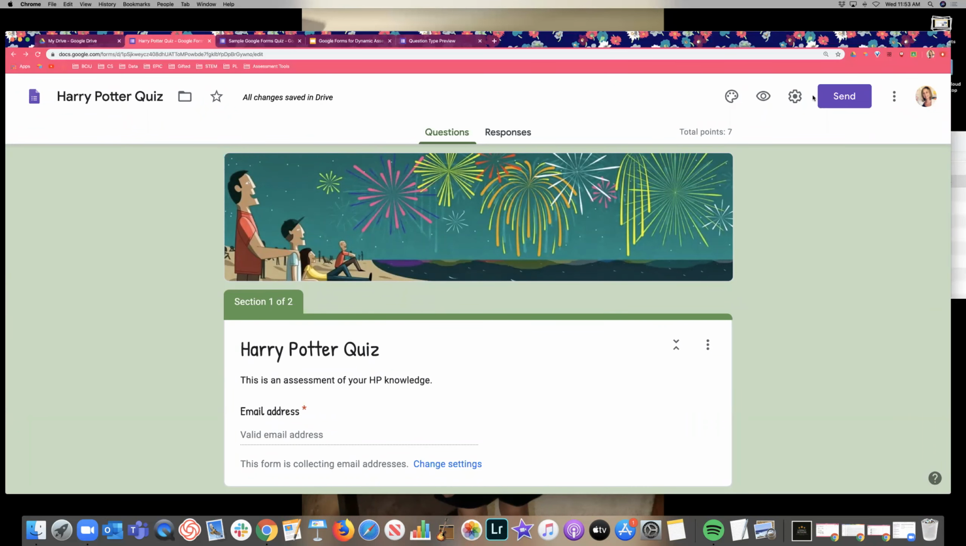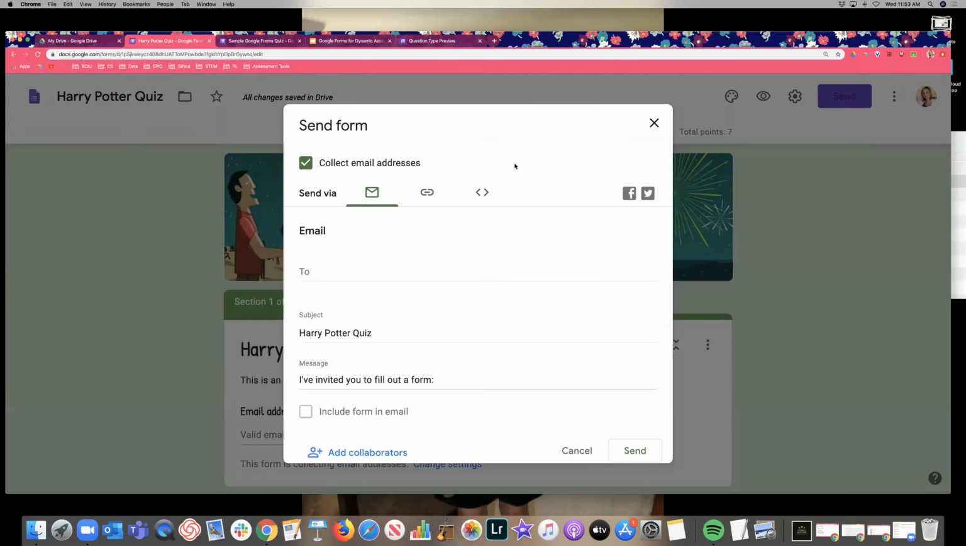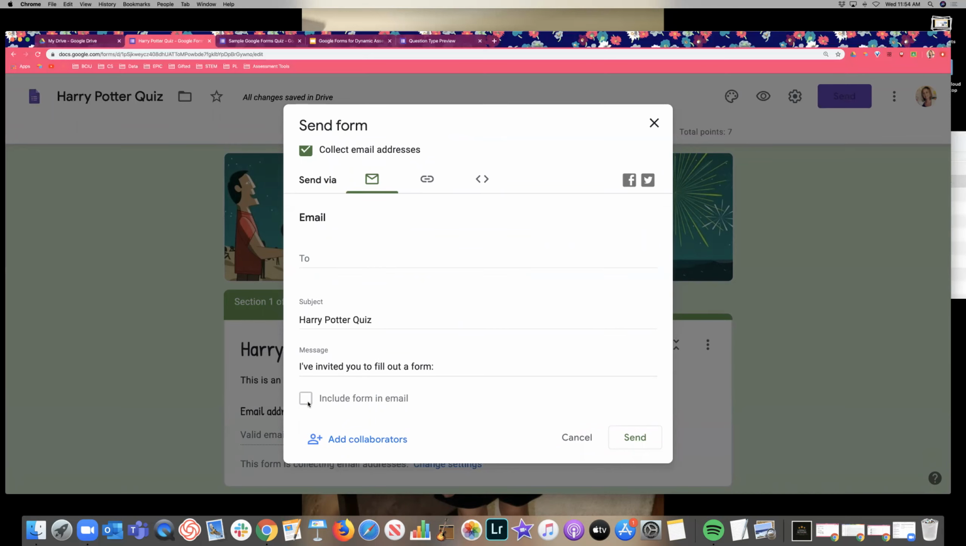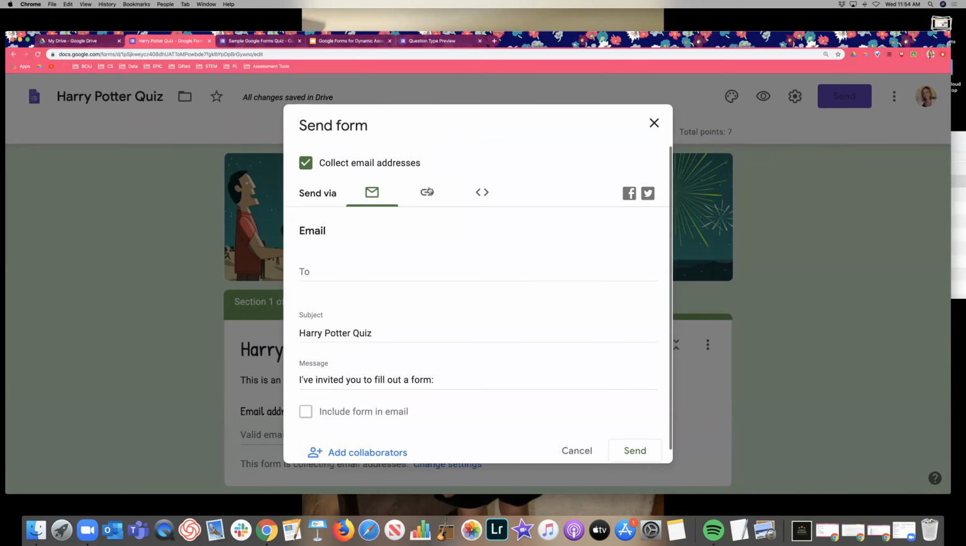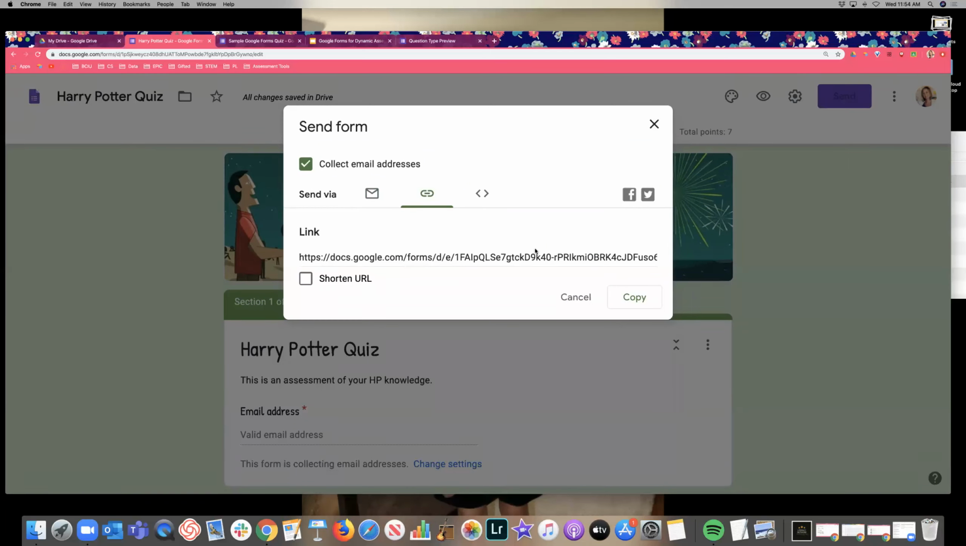So there is a send button here, and the send button is useful for if you want to directly email the quiz to somebody. If you have a list of 25 parent emails that you typically copy and paste into different email forms, you could certainly do that. You could include the form in the email. Here's where you would get the direct link to the form as well, and you can shorten it up. It's not super short, but it is a shortened version of that.